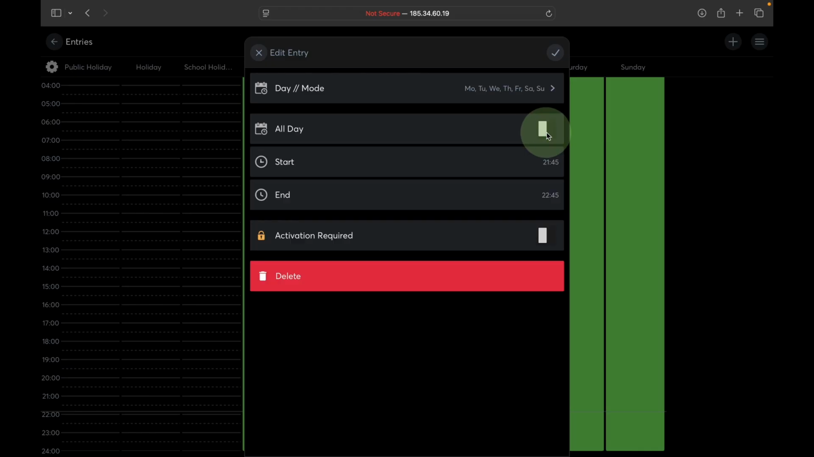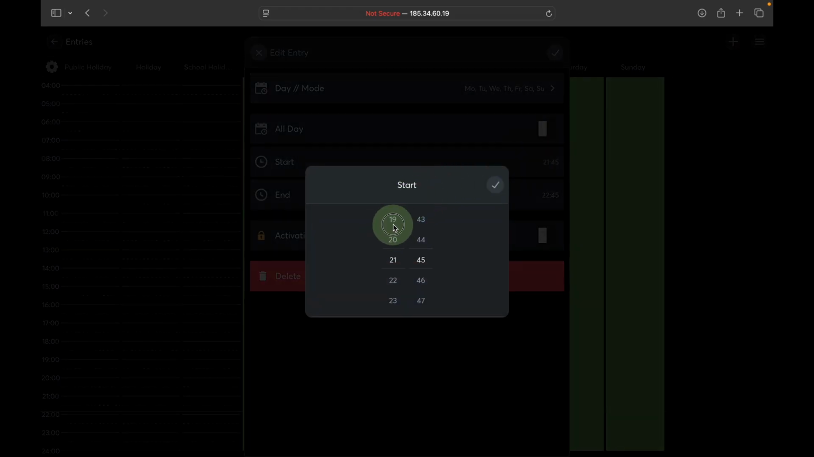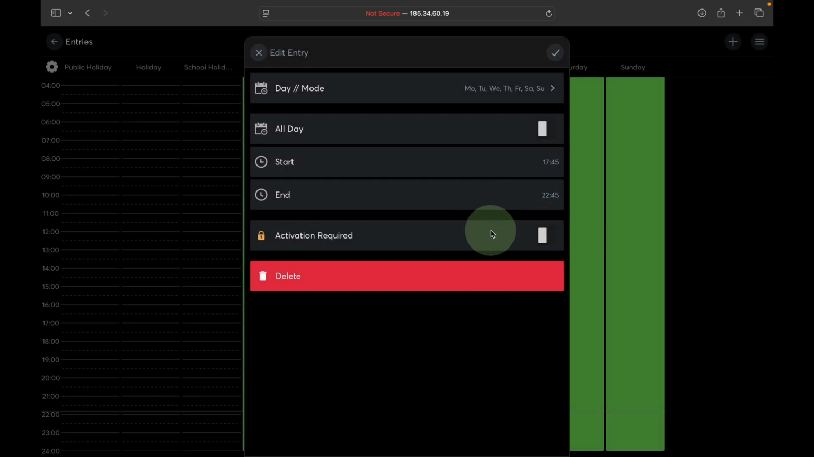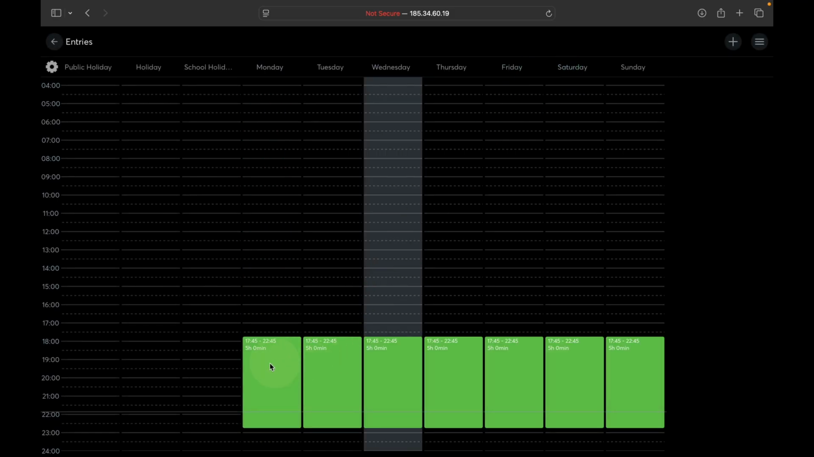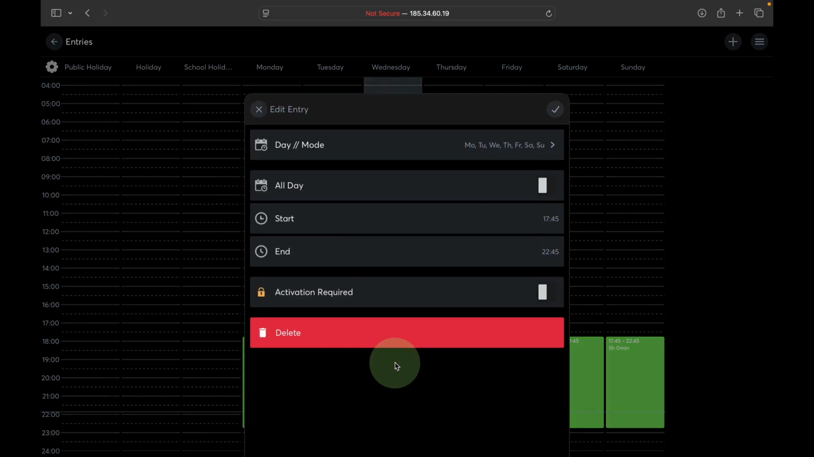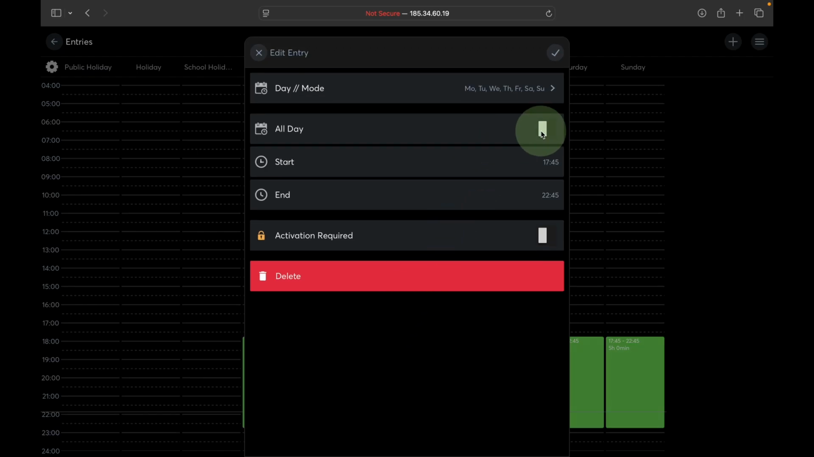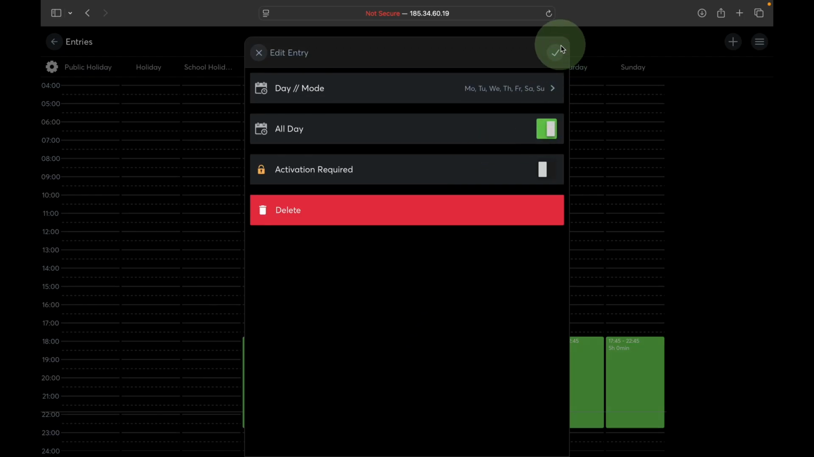Well, if we deselect that slider, we can now see we've been given time options, so we can adjust the time to whatever time we wish, 6:45 or 11:15, and we can see that that will affect days Monday through to Sunday. So when we click select, we can see that that has done exactly as we asked it to. Now if we want to change it back, all we have to do is click on it again and reinstate the all day.